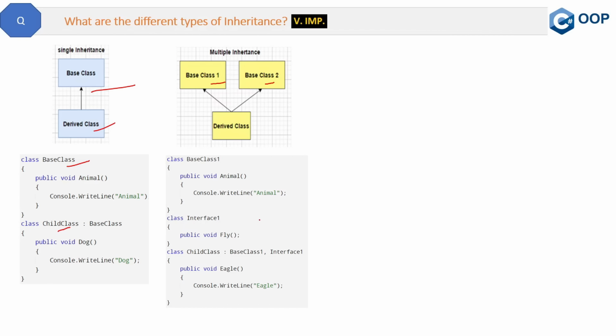Here you can see derived class. This is the child class. Here you can see one is the base class and another one is the interface. You can add more interfaces here, like interface 2, interface 3, but you cannot add more than one base class for this child class. That is not possible in C#, and that will give a compile time error. So this is multiple inheritance.